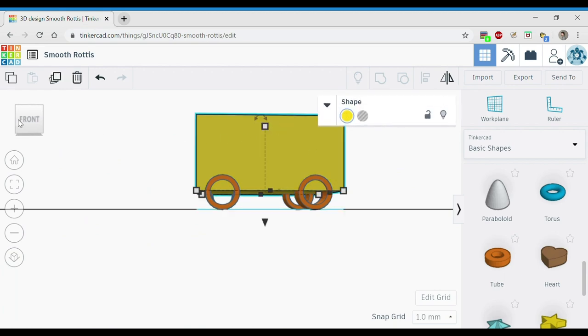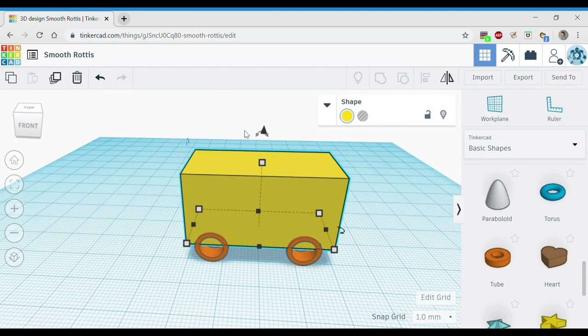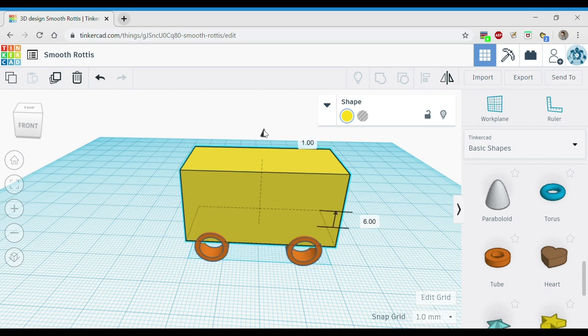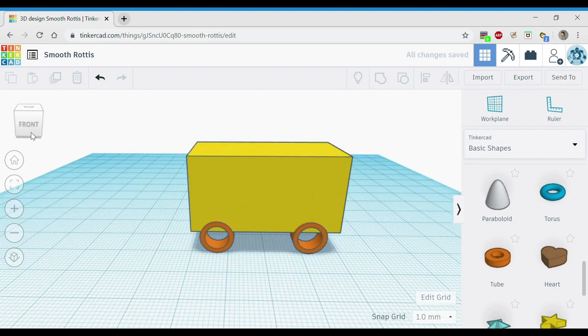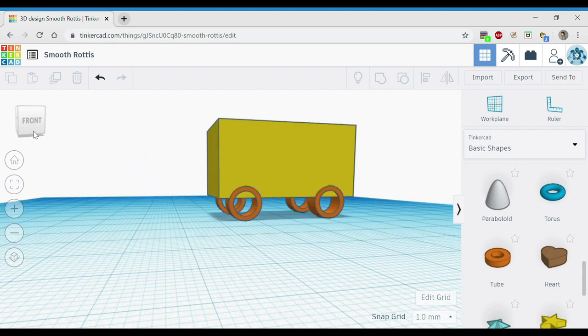I'm going to raise this slightly. There, I prefer that. Okay, and now there are wheels on the vehicle.